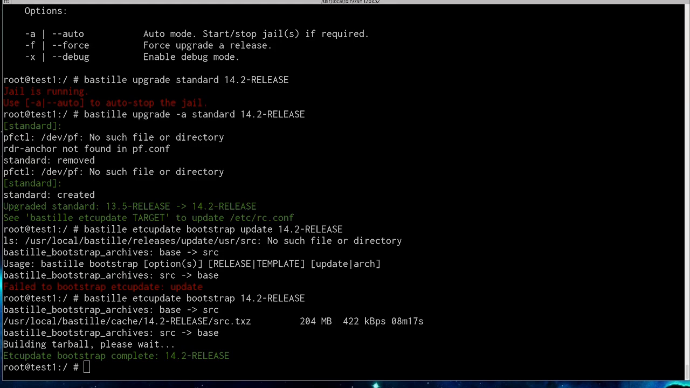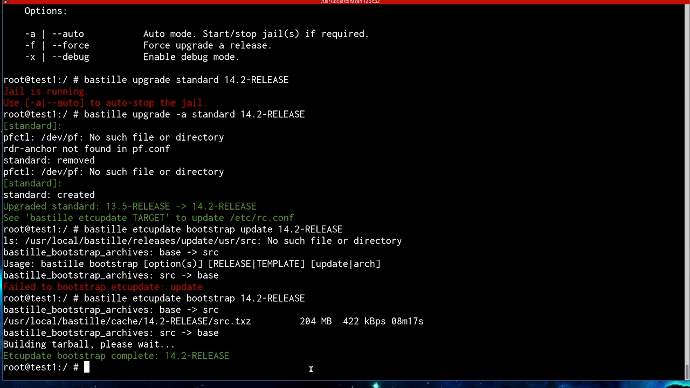Welcome back. We finished bootstrapping the etc. So you look on the screen, it took 8 minutes to download the source.txz. It built the tarball. It completed the bootstrap of the 14.2-RELEASE. Now, we need to update the standard jail. Remember, the jail named standard is the one I updated.